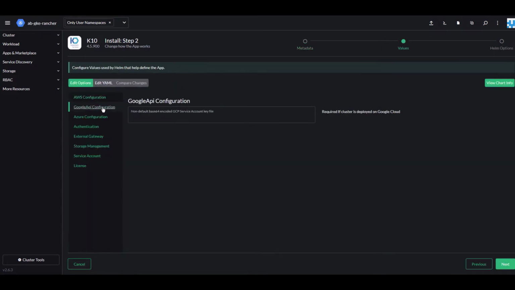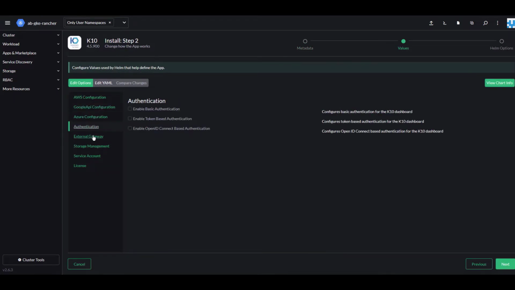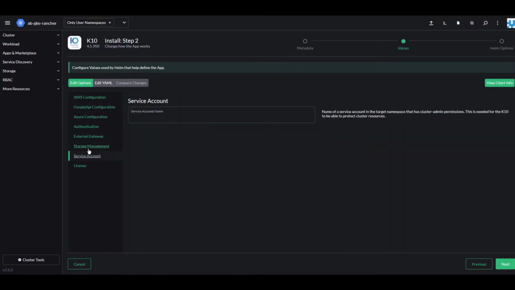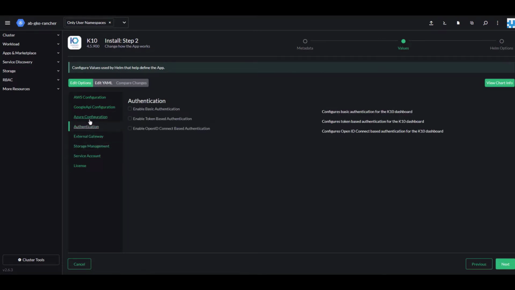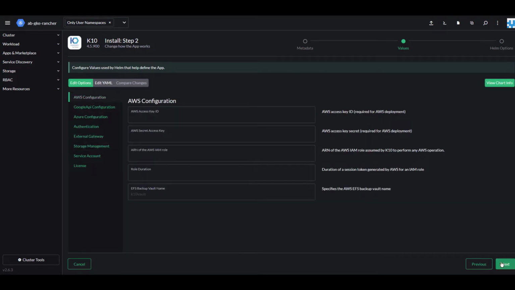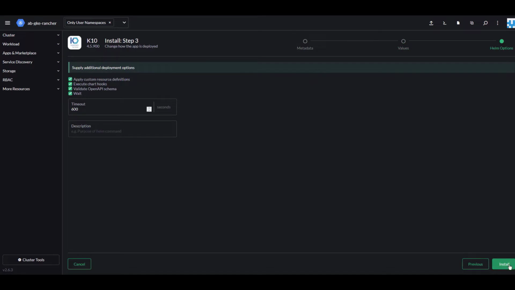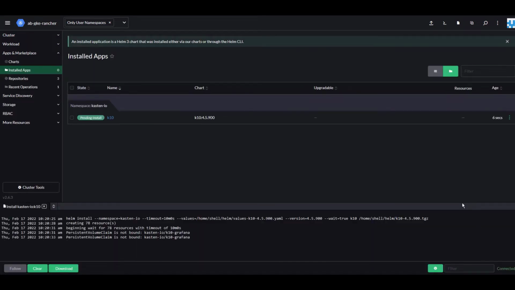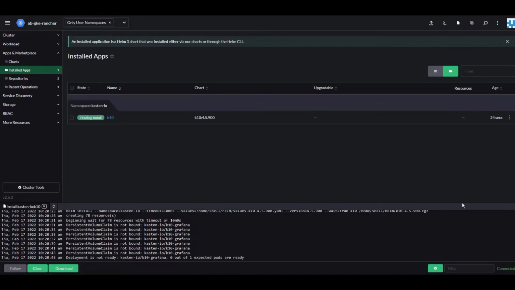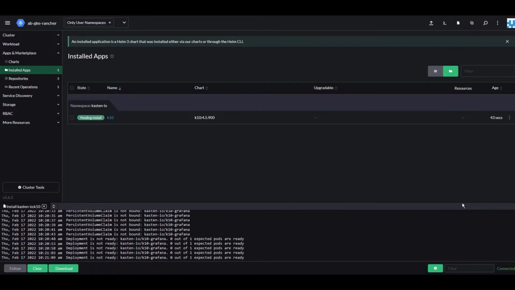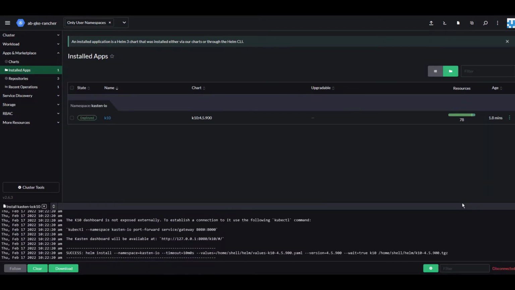Click Next and review the available Helm options for Kasten K10. To find out more about the Helm options, visit docs.kasten.io. Click Install, and in just a few minutes, Kasten K10 by Veeam will be deployed into your Kubernetes cluster. Once the installation is complete, we're now ready to open up the Kasten by Veeam user interface.